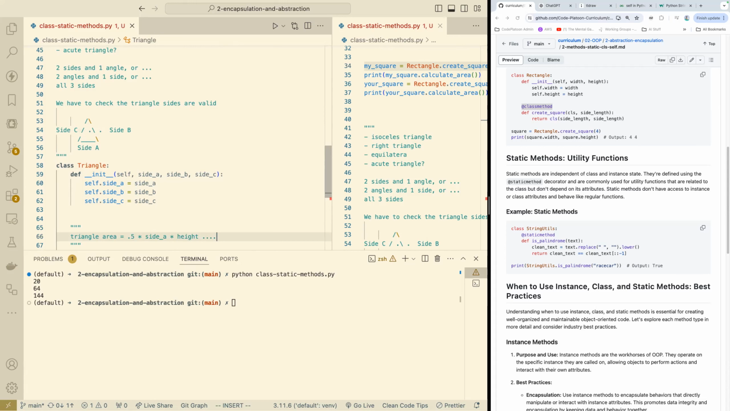What if we have an equilateral triangle? Isn't the height just straight up from side A to the top of it? Oh, yeah. Sorry, yeah.